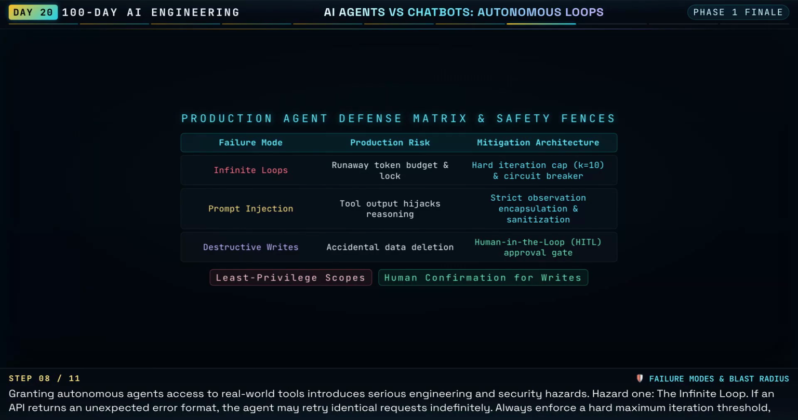Hazard 2. Indirect prompt injection. When an agent reads an untrusted web page, user ticket, or database record containing malicious instructions, those instructions can hijack the agent's internal reasoning trace. Treat all tool observations as untrusted data, sanitizing inputs before context insertion.